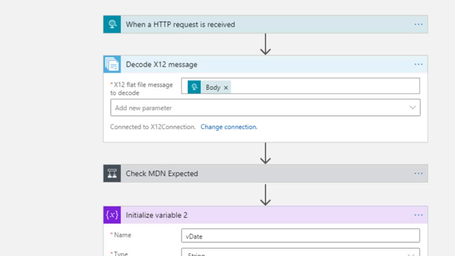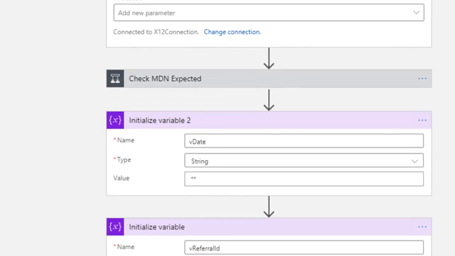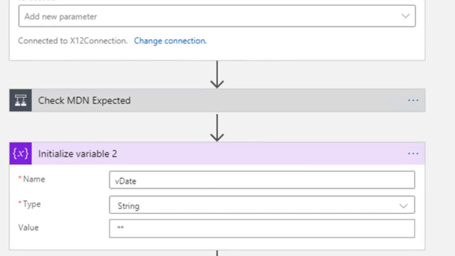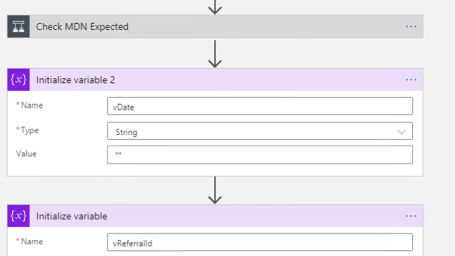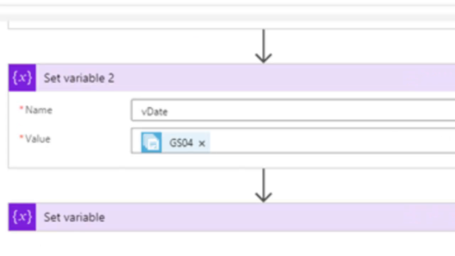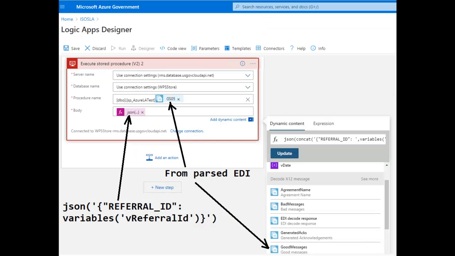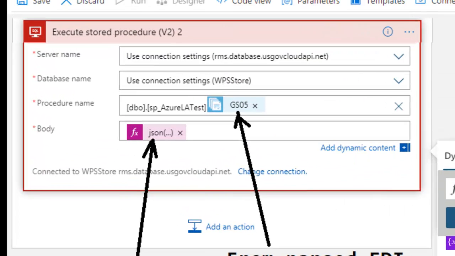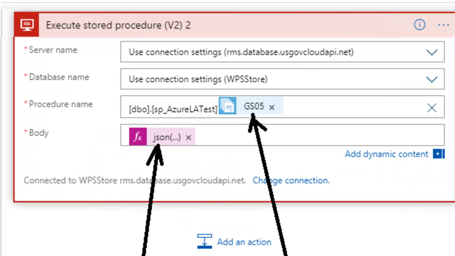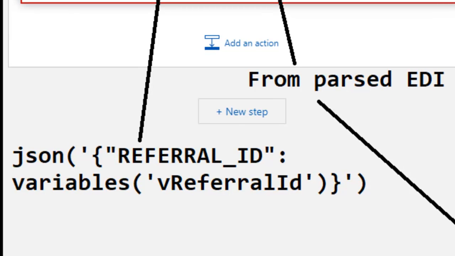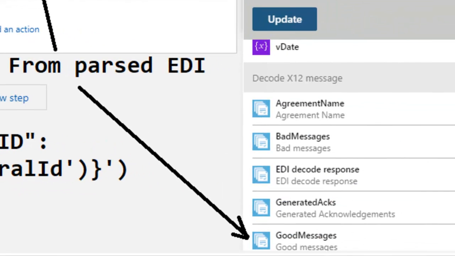We got the EDI parsed, and now we go down the workflow chain. Again, I initialize variables, assign them in a for each loop and compose section. This can be done in a smart way with object assignment, but then here these variables get into the stored procedure as arguments. You can see the connection settings, RMS database, US government cloud, .NET, that we can see in the portal.